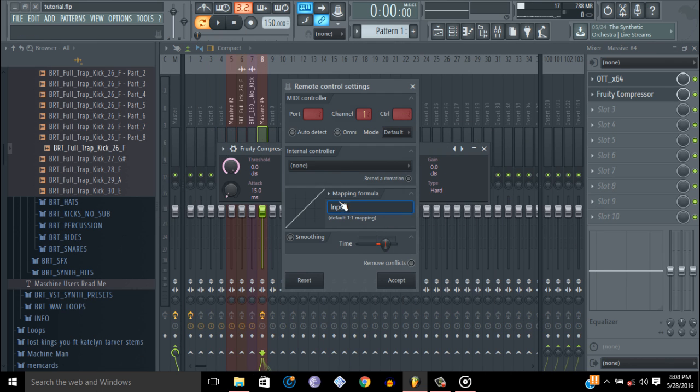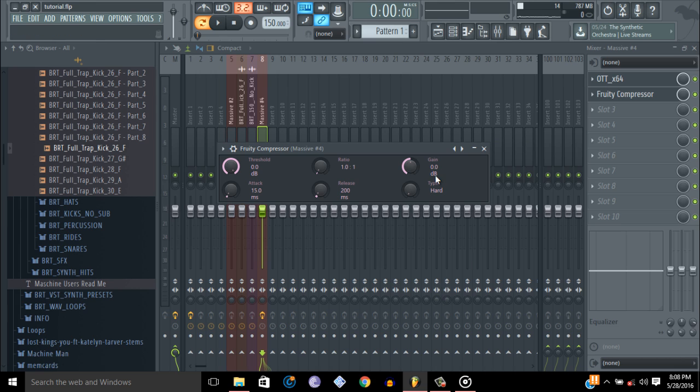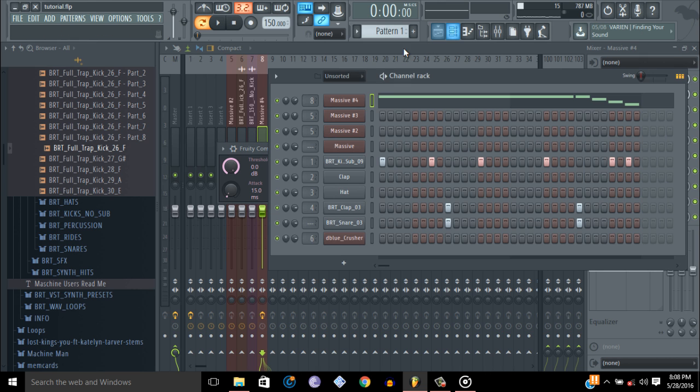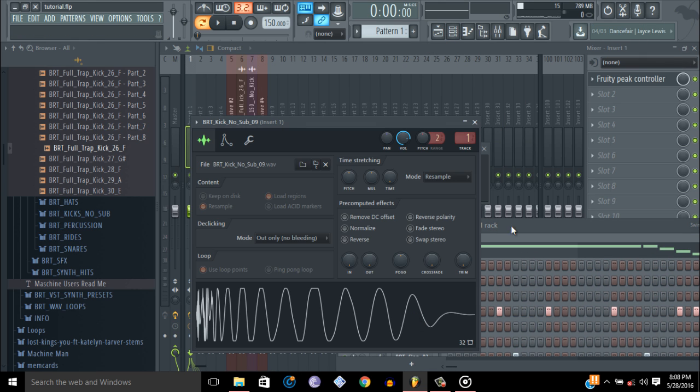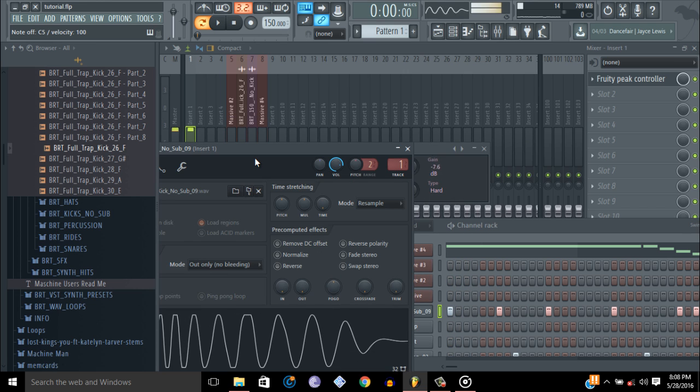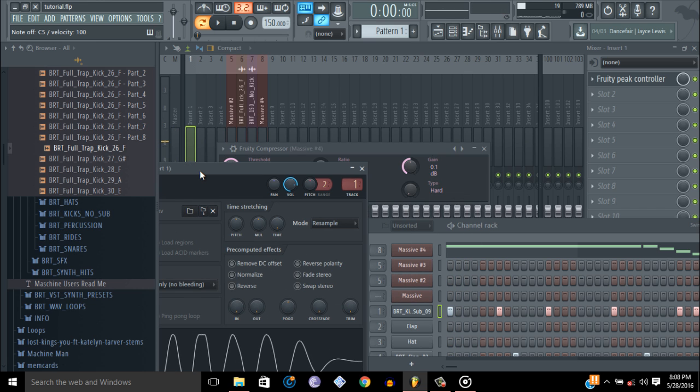Come over to the gain, link to controller, peak and LFO, inverted, accept. Sorry if I went a little fast there. This isn't a sidechaining video. That's why I'm not going in depth about it. I just want to tell you that this sound really helps with sidechaining. So now you'll notice every time we hit the kick, let me move that out of the way, the gain goes down. Look at that.